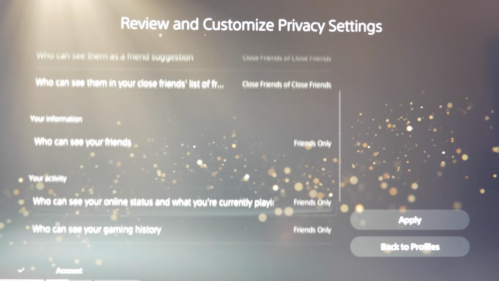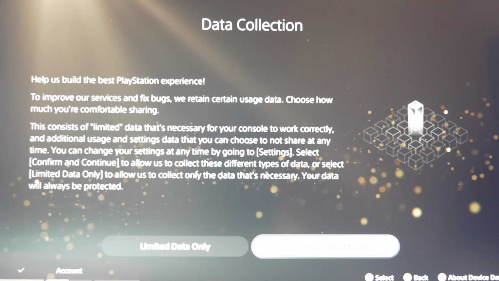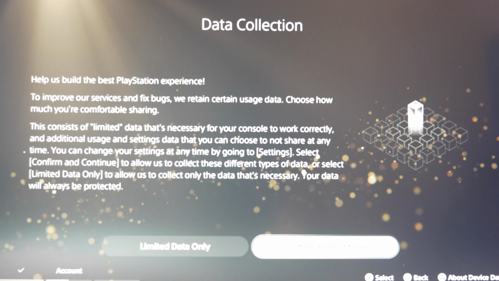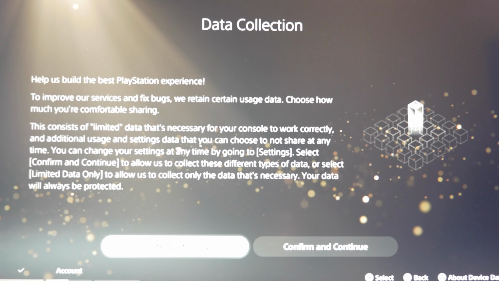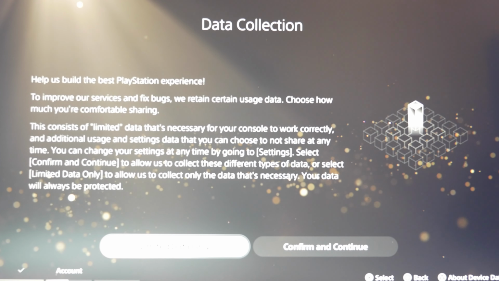Okay, so in this setting, you'll get to choose what type of data Sony can collect from your PlayStation 5. So I'm gonna recommend that you guys select limited data only. So Sony can provide the information needed to have your PS5 working correctly to Sony and nothing else. So go ahead and select limited data and press X.